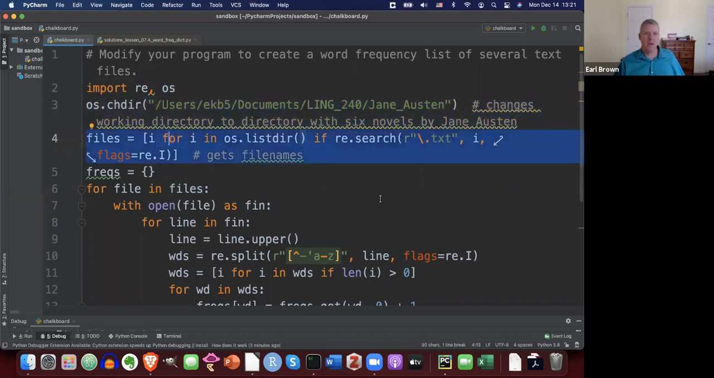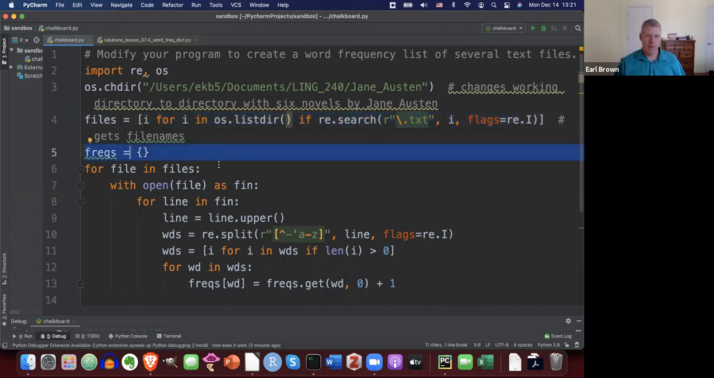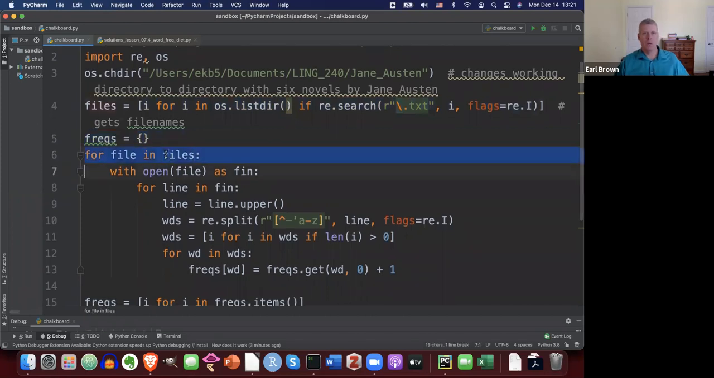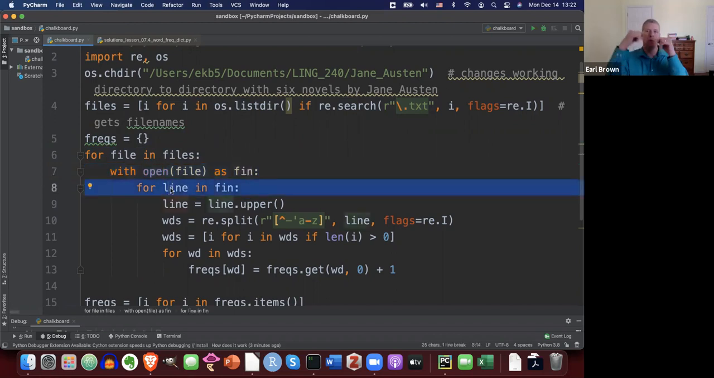Here on line 4, I get those names, the file names of those txt files, right? We've seen this quite a bit now, right? So this simply is a list comprehension that gets all the file names that end in txt. Good. Then I create an empty dictionary on line 5. On line 6, I start looping over those files. On line 7, I open up a connection to the current file, save it as a variable name. Then I loop over that connection so I'm looking at line by line in the current novel.